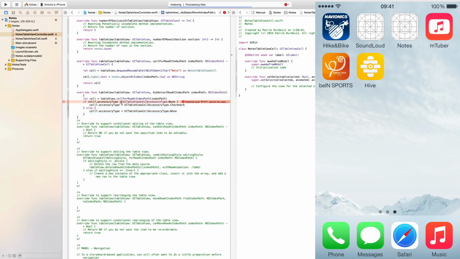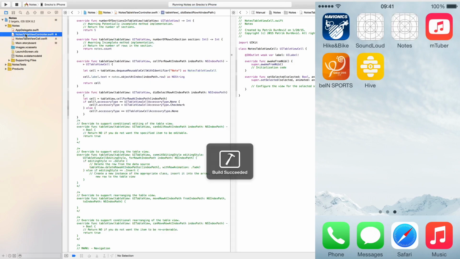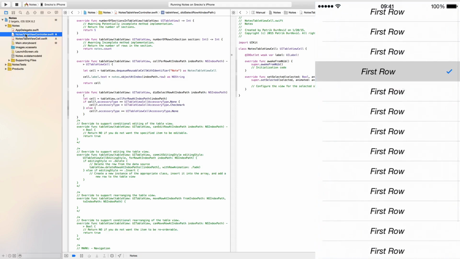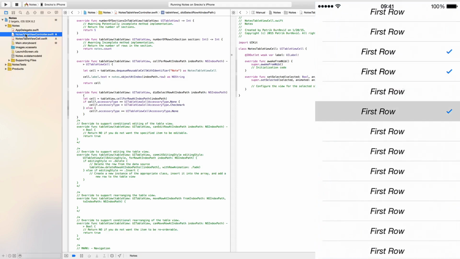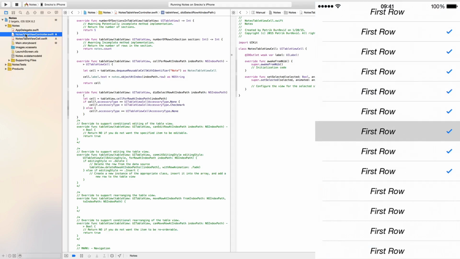Oh yeah, I forgot. We need two of these guys. So now what we should see soon when this runs. So it is going to run now, and as you can see, it's working.